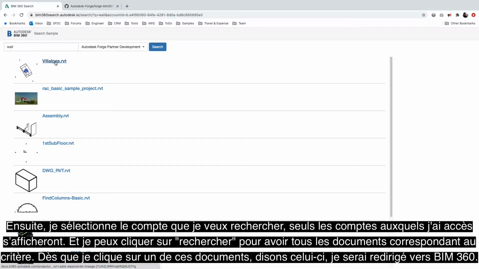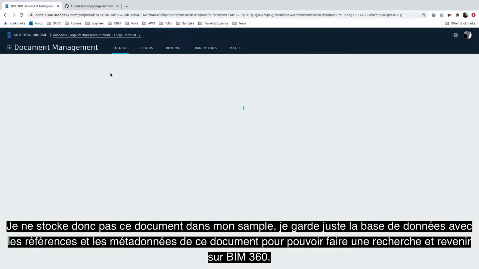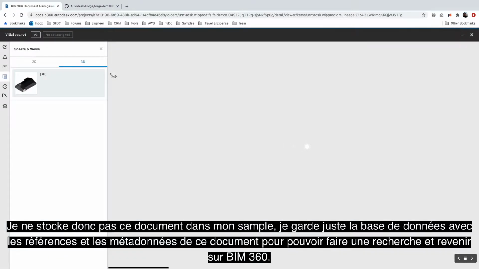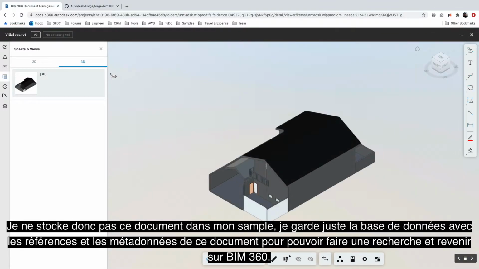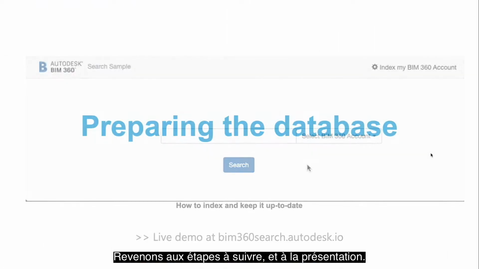As soon as I click on one of those documents, let's say this one, that will redirect me to BIM 360. So I'm not storing the actual document on my sample, I'm just keeping the database with the references and the metadata for that document, so I can search and then point back to BIM 360. Let me go back to the presentation.